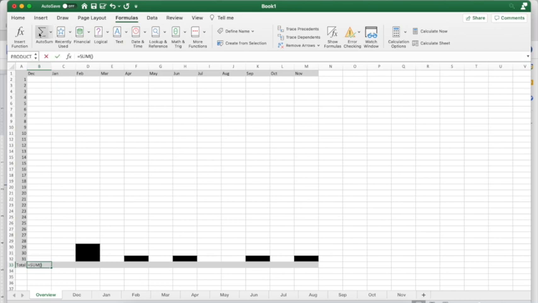Back in the overview sheet, I click the bottom cell and I select auto sum from the menu, and then I highlight the cells that are going to be included in the auto sum. I then copy and paste that formula into the rest of the row.